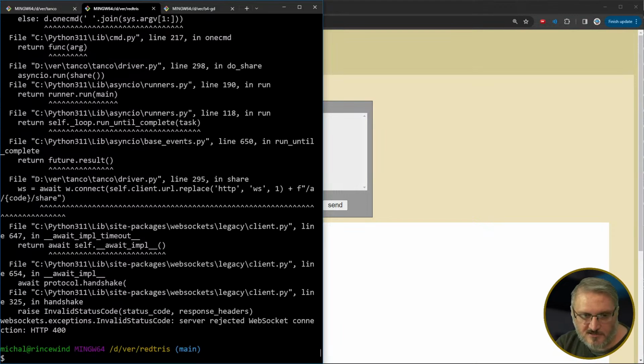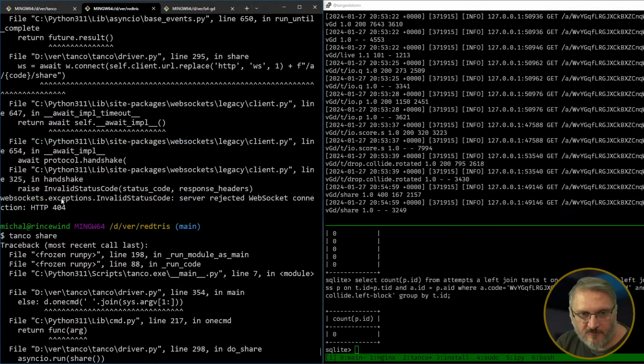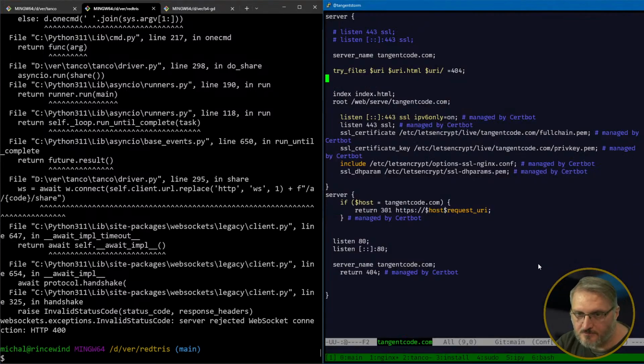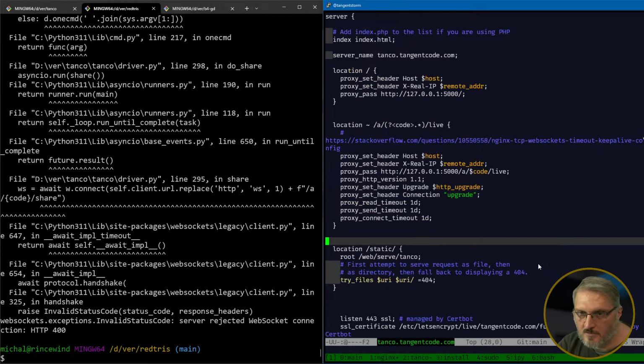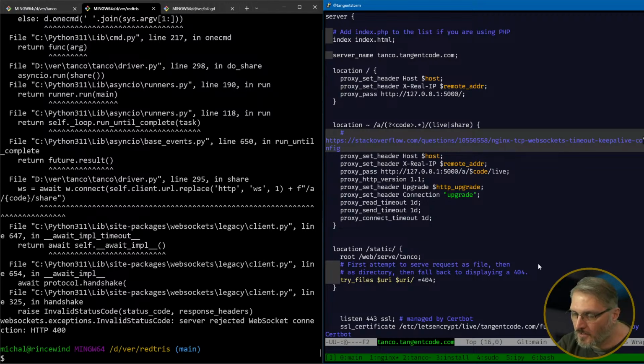So actually, if I say tanco share now, it should work. Oh, still rejected WebSocket connection, HTTP 400. HTTP 400 is a bad request. It said 404 before, but now it's a 400. I think I might need to actually change something in the Nginx code here. It's tanco, right? So tanco is the name of the... Yeah, it's this. So live is the one you connect with, and then if we want to say share, and then I deploy that.